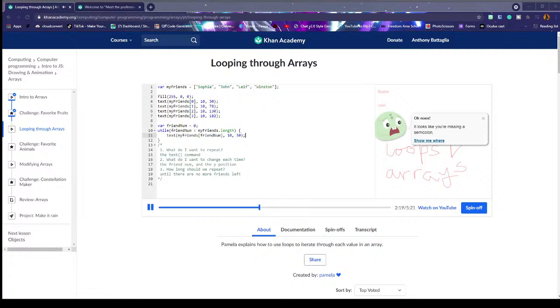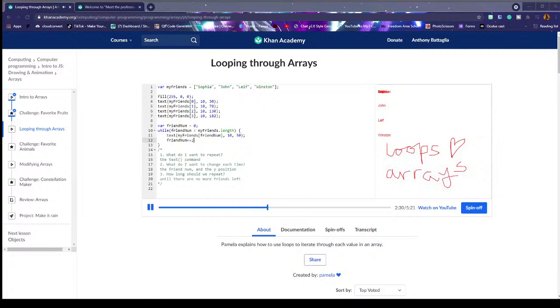Okay, so this is giving us the little infinite loop error because we haven't actually changed anything about friend num. Remember, we need to increment friend num each time, otherwise the loop will go on forever because that condition's always true. Okay, so I see something happen. Let me comment out the old code so I can really see what's happened. So what we have is we've showed all the names, but they're all on top of each other. So we need to change our Y position. So let's just say friend num times 30. Okay, that's good, but Sophia's off the screen, and Sophia's not going to be very happy if she finds that out. So let's just add 30 to that. So now they're all offset by 30. Beautiful.